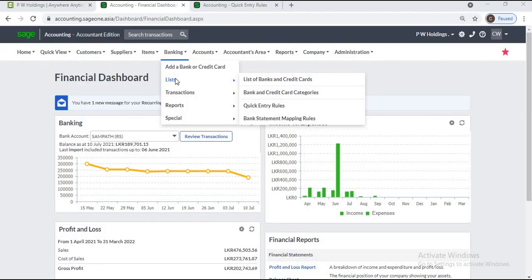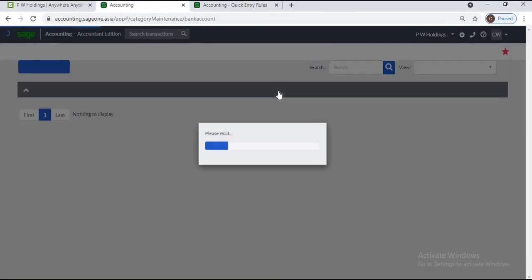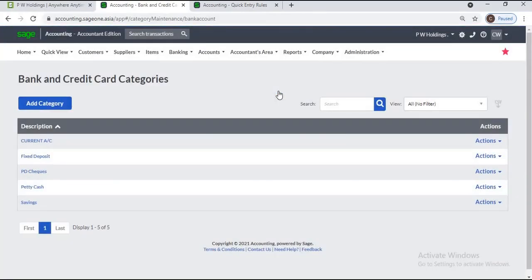Bank and credit card categories. You are able to create categories to group your bank and credit card accounts should you want to, although this is not mandatory. You are able to start or stop using categories at any time.